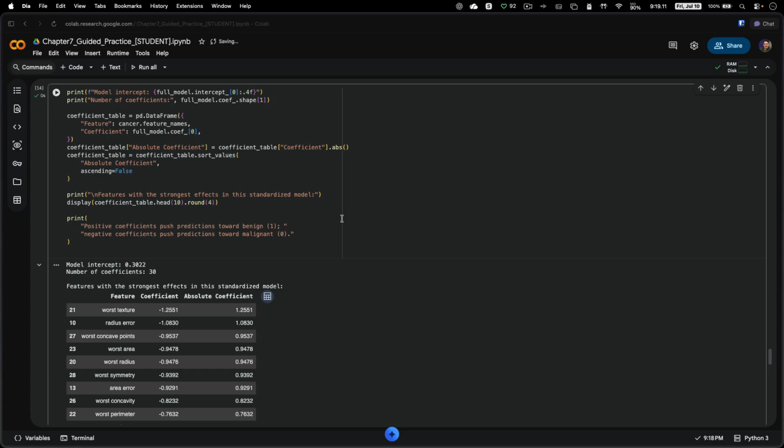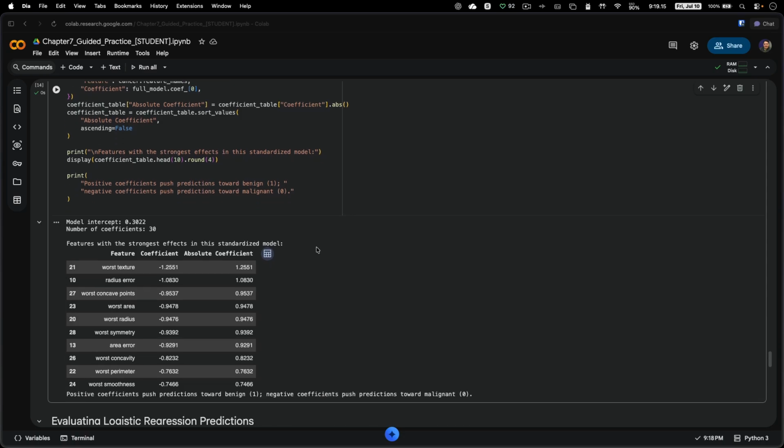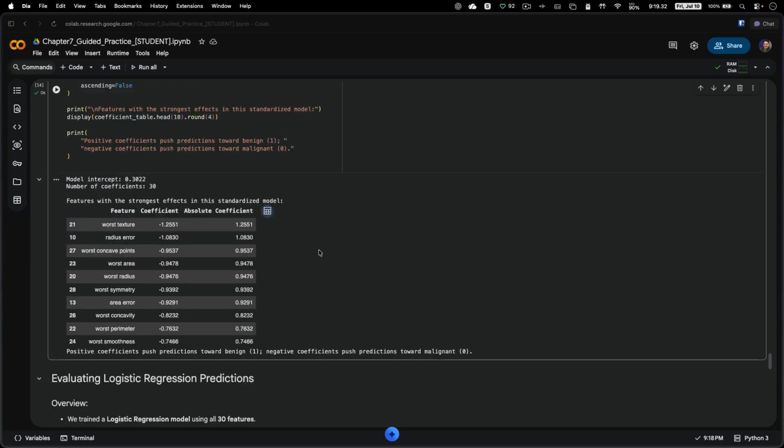The table sorts features by the absolute size of the coefficients. This helps us see which features have stronger effects in this particular model. A large coefficient does not automatically prove that a feature causes the diagnosis. It only describes how the trained model uses that particular feature.